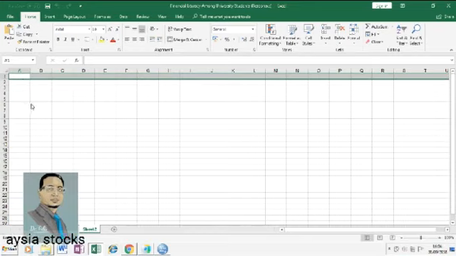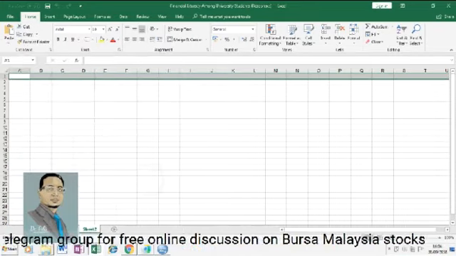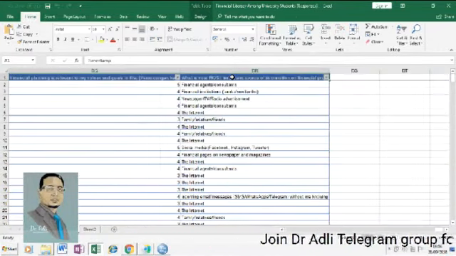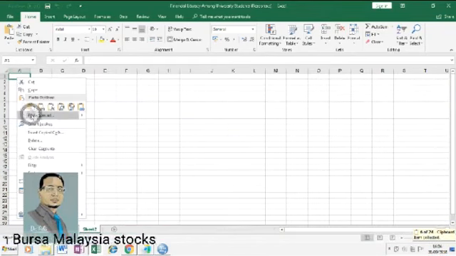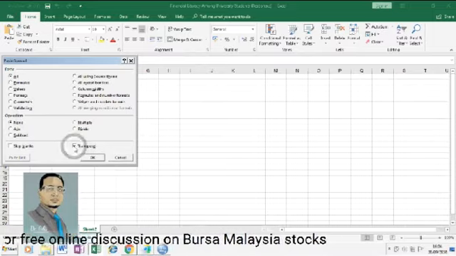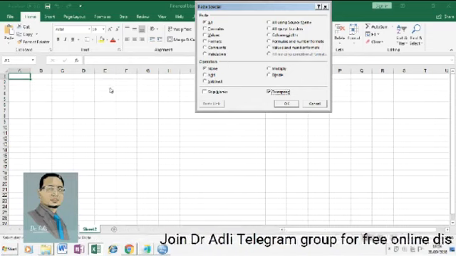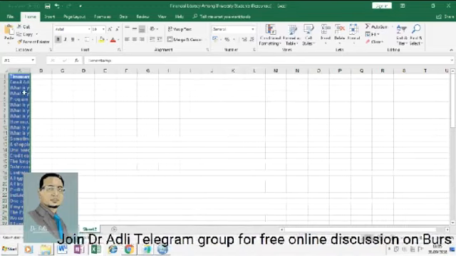Instead of doing that, you go to Paste Special. No, you cannot do that here, so basically you have to copy from Excel, then go here and click Paste Special, then Transpose. Transpose will transpose whatever data you copied from horizontal to vertical, or from vertical to horizontal. You just click OK, then you have that.